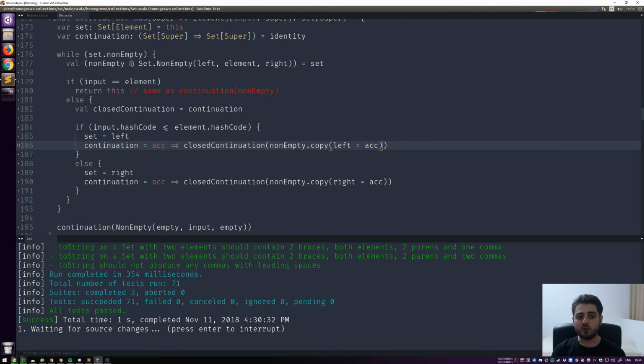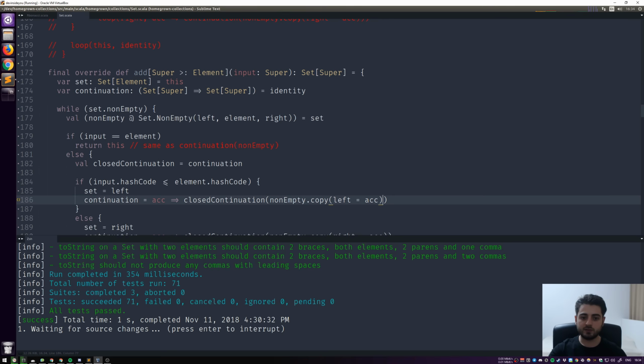That's all there is. So what we need here is we need to start rewriting our thing in such a way that our continuations are not going to return a set of super, but instead they're going to return a thunk that returns a set of super, right? So basically instead of this, we want to have that, okay? And this is what we're going to do.